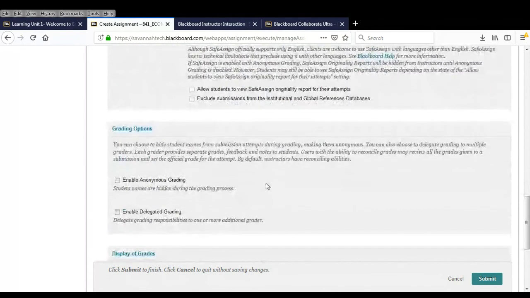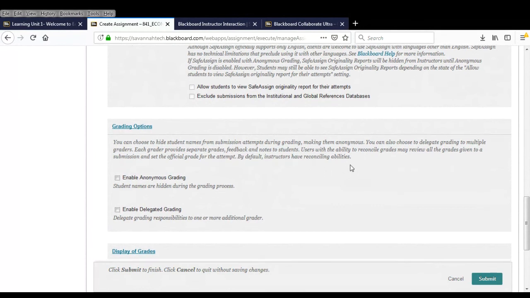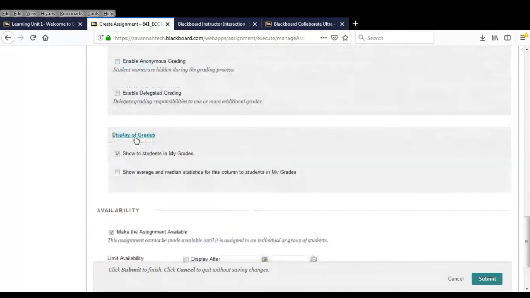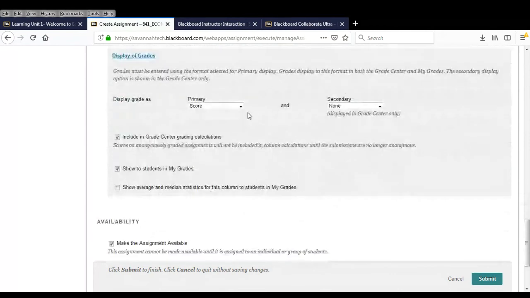Under grading options, I recommend leaving these alone. These particular settings are useful if you've got a capstone program, you need to enable anonymous grading and you need to delegate grading. But for our purposes here, we don't typically use those settings. And then under the display of grades, Dr. Cunningham would like all columns to be set to percentage, so you can go ahead and set that to percentage.